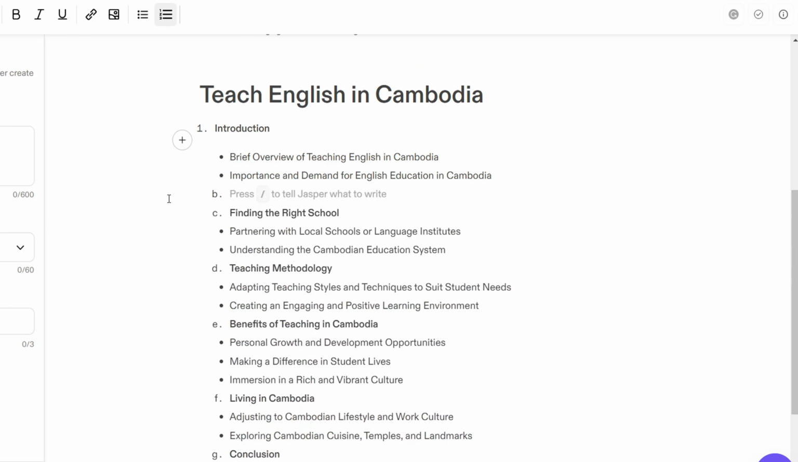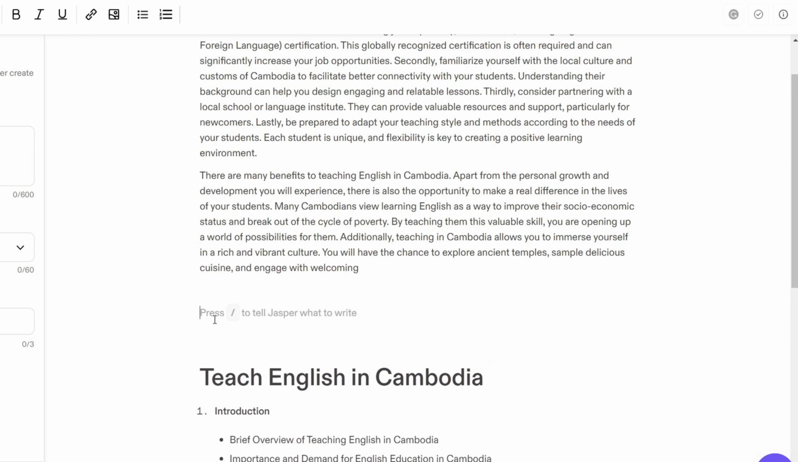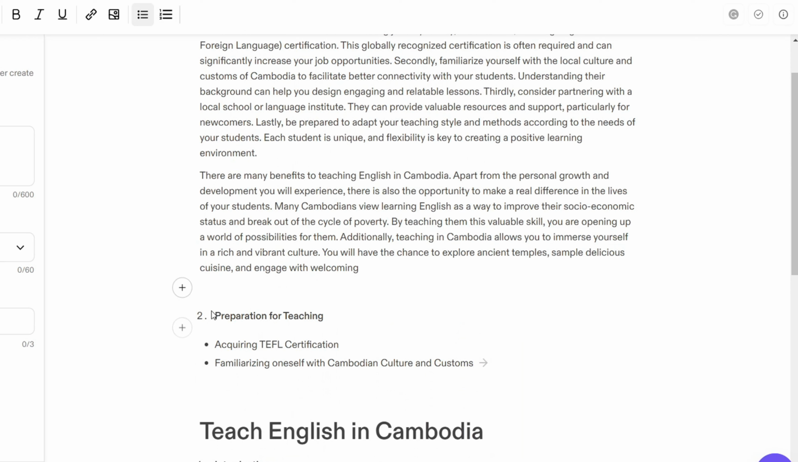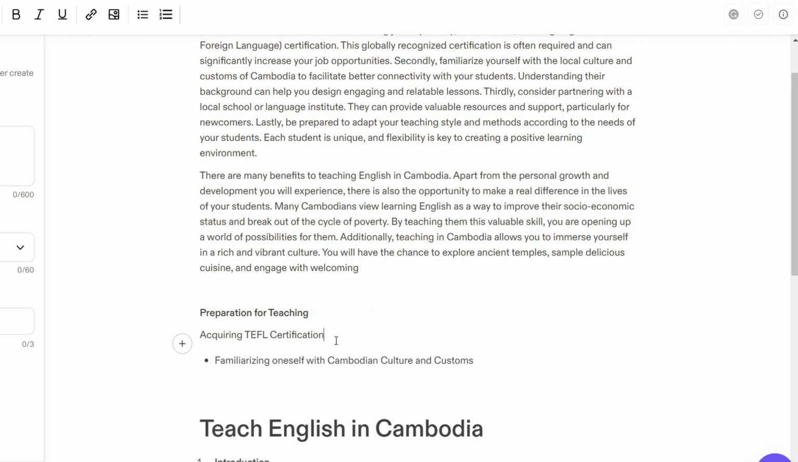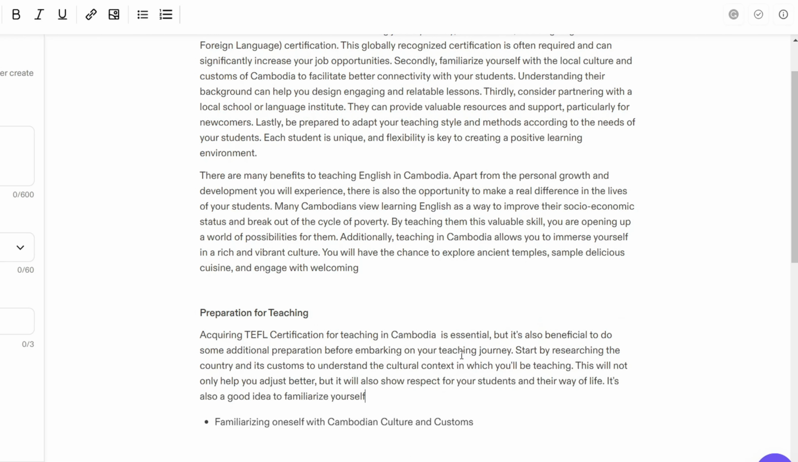So let me cut that out and then come up here and paste that in right there. Boom. We'll backspace out of that. And then I can just generate content with this. So acquiring TEFL certification. So back out of that. Acquiring TEFL certification for teaching in Cambodia. And then we'll have it write more content right there. Is essential, but blah, blah, blah. And there you go. So just generate a paragraph. And that's really all you can do with the blank document.